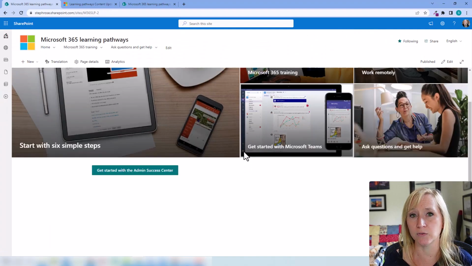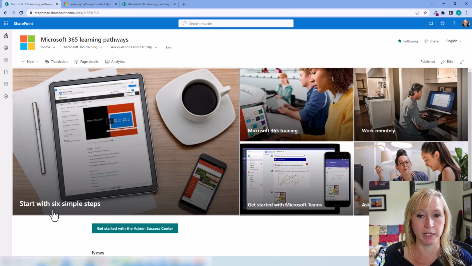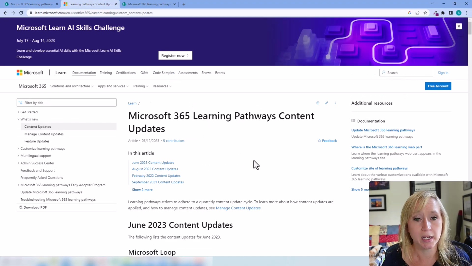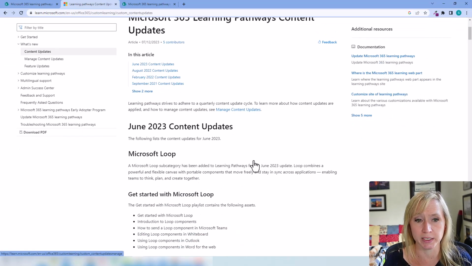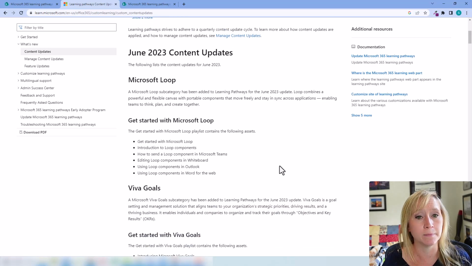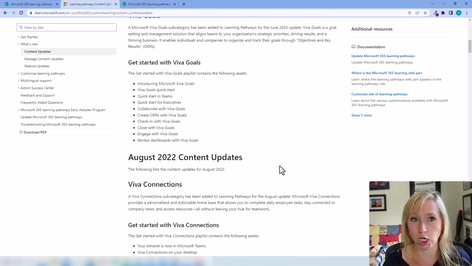However, all of this is fed from GitHub. The fabulous part about all of this being fed from GitHub is that Microsoft updates it on a schedule. Every quarter or so, Microsoft comes in and will roll new content updates. Here we have, as of June 2023, the content updates: Microsoft Loop, Viva Goals, and then we get into August.